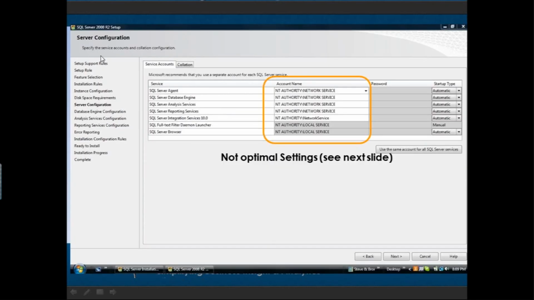Okay, so this next screen is about the server configuration. What I've done is I've already filled this in, but I actually didn't use the most optimal settings. At the moment this is predominantly set on NT Authority network service. So this account name essentially controls the privileges associated with each of the services, so basically how that service can interact with other services on the PC. So I'll just click onto this next page.